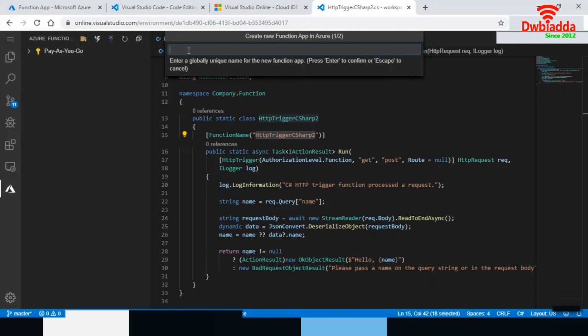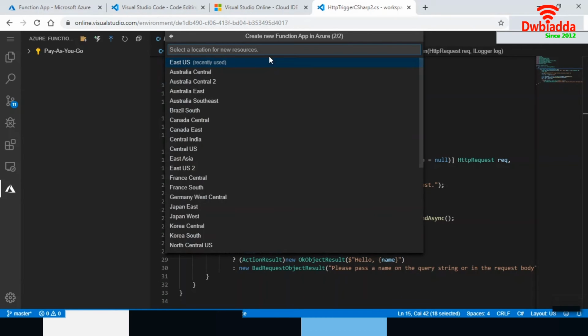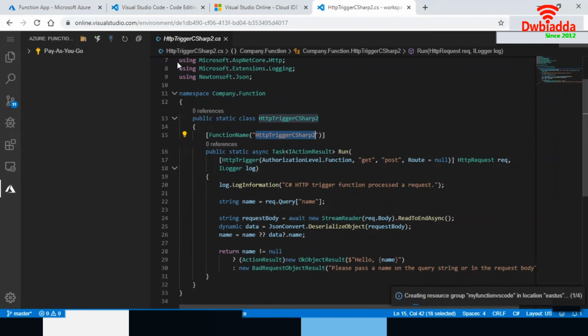It will expect a name, so let me name it my function VS Code as the app name. Let me enter that. Next it will ask what region you want to use. I'm going to create this Azure function in the East US location, and at the bottom you can see it is going to create a resource, a storage account, an application insight and an app plan.